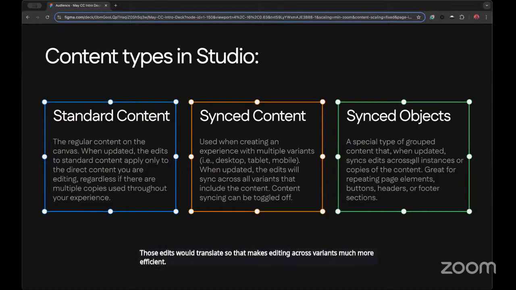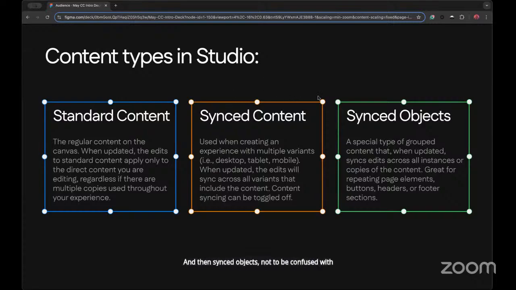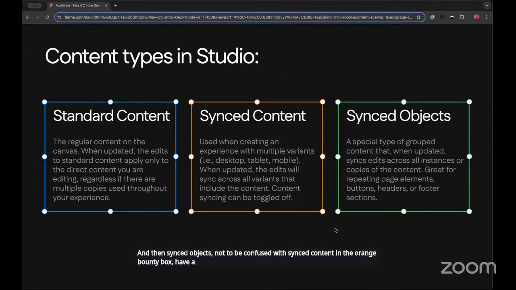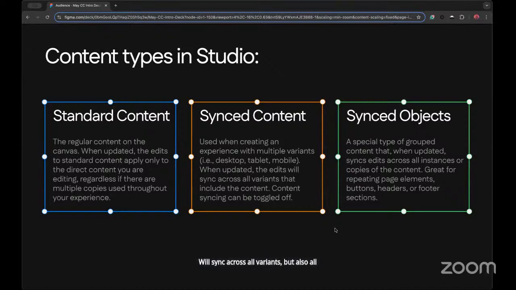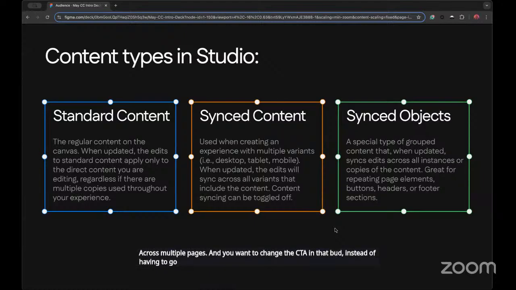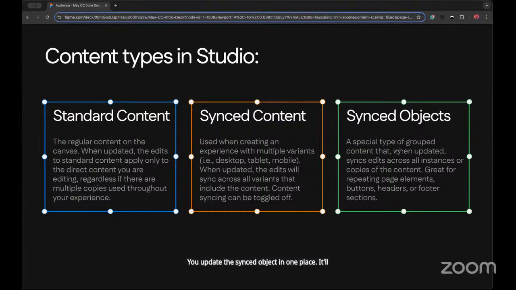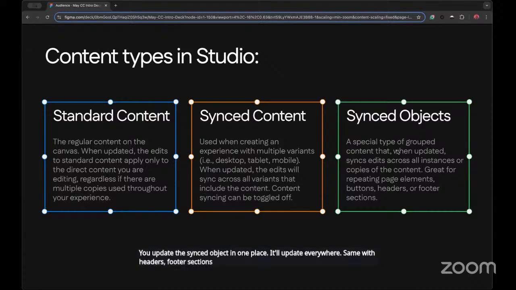And then synced objects, not to be confused with synced content in the orange bounding box, have a green bounding box. And they are a special type of grouped content that, when updated, will sync across all variants, but also all instances or copies of that content. So this is a tool within Studio that is great for repeating elements, such as maybe you have the same CTA button across multiple pages, and you want to change the CTA in that button. Instead of having to go and update it across every single page, you update the synced object in one place, and it'll update everywhere. Same with headers, footer sections, hero sections, anything like that.